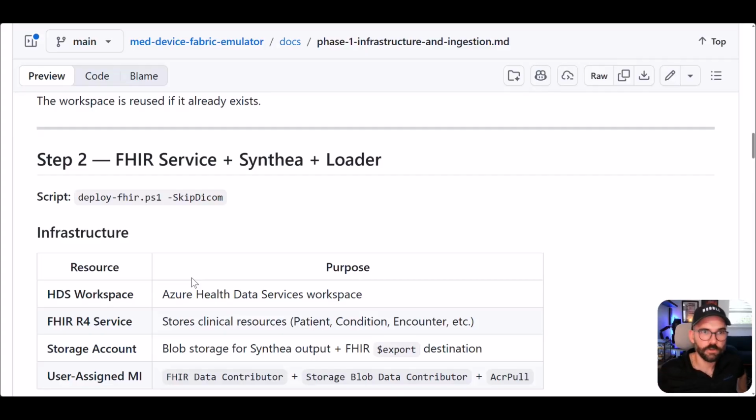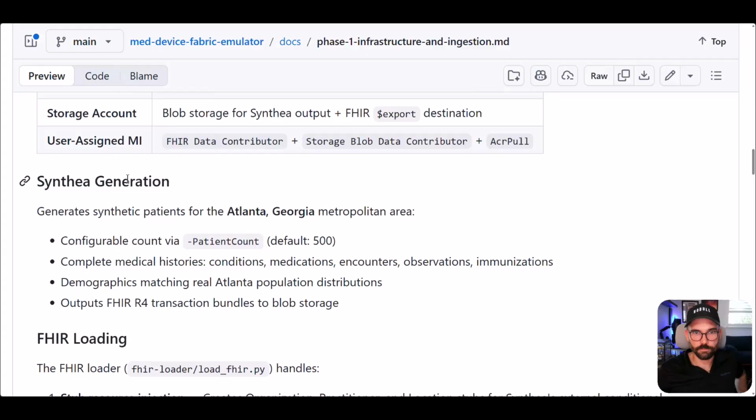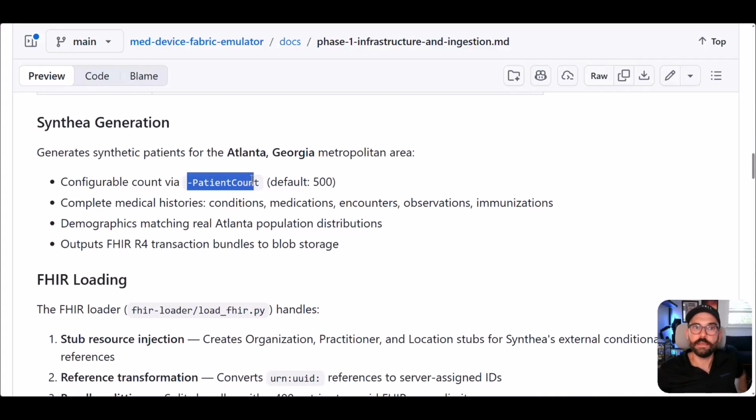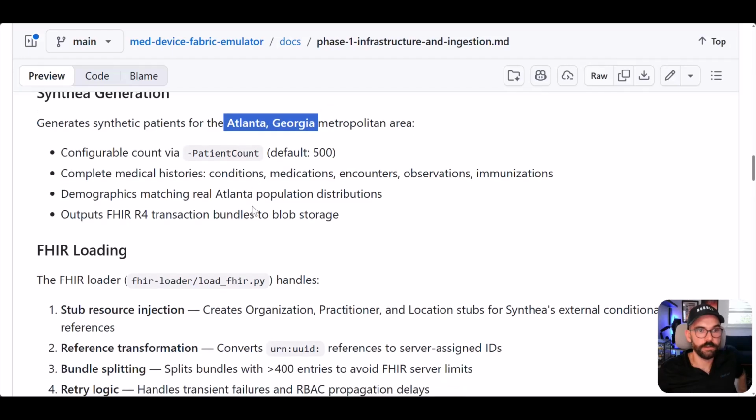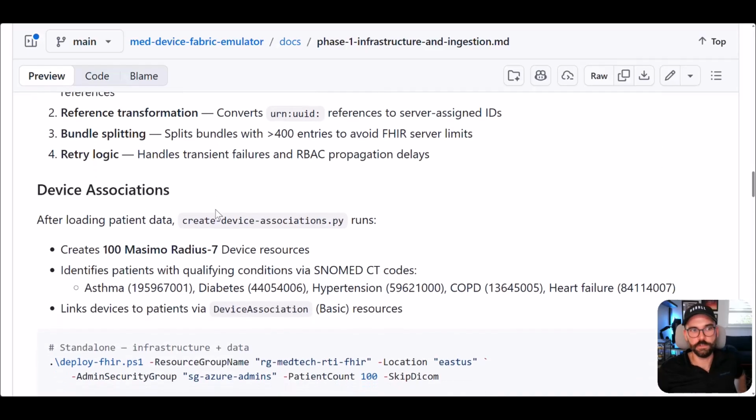Then the second step of phase 1 is to deploy the FHIR service, Synthea, and then load it into the service. So this fun stuff talks about that. One of the key elements here is a patient count. The default is 500, and it is for the Atlanta, Georgia metro area, which you can change. And this talks about how you load it in there.